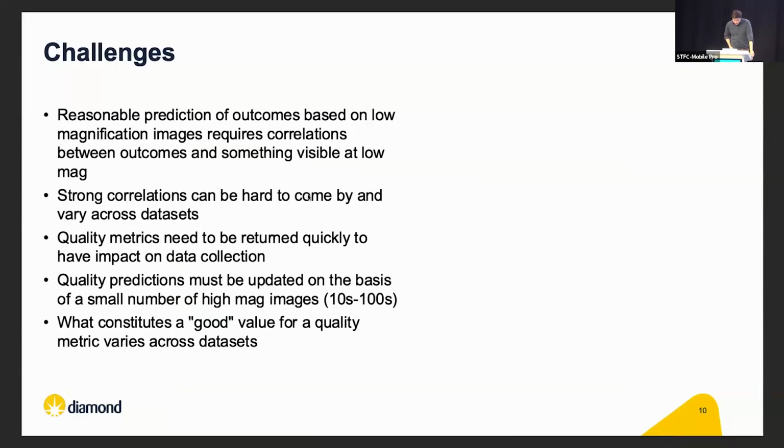You also want to be able to adapt very quickly to the data collection. Waiting for thousands of images to be collected before you make further decisions on the acquisition is too long. You're then quite far into your acquisition. And what exactly constitutes a good value for a given metric will vary across data sets.